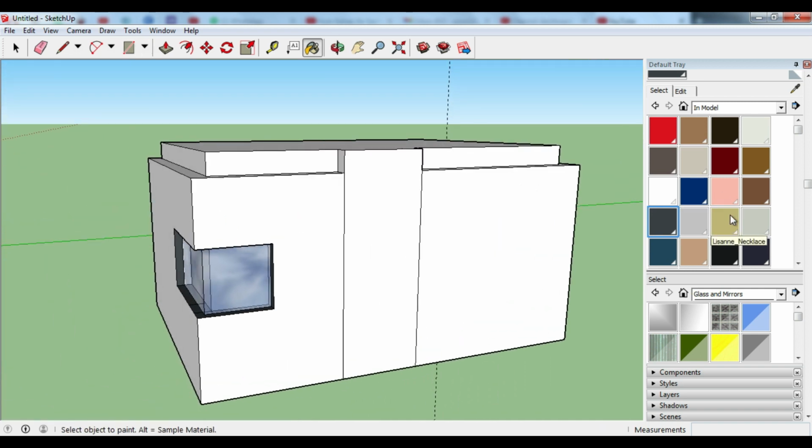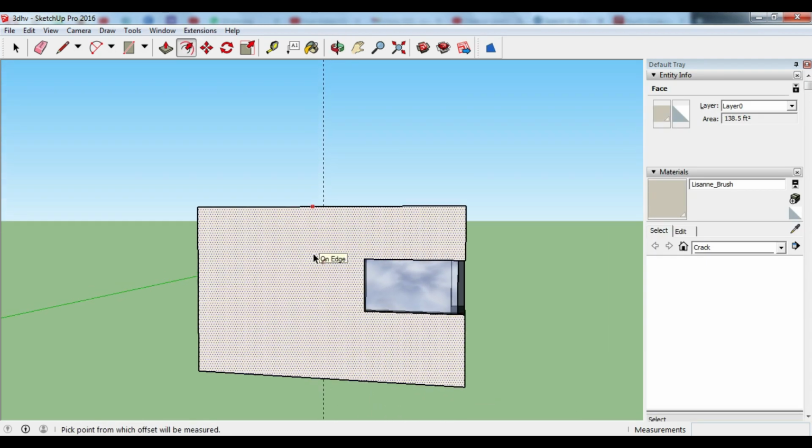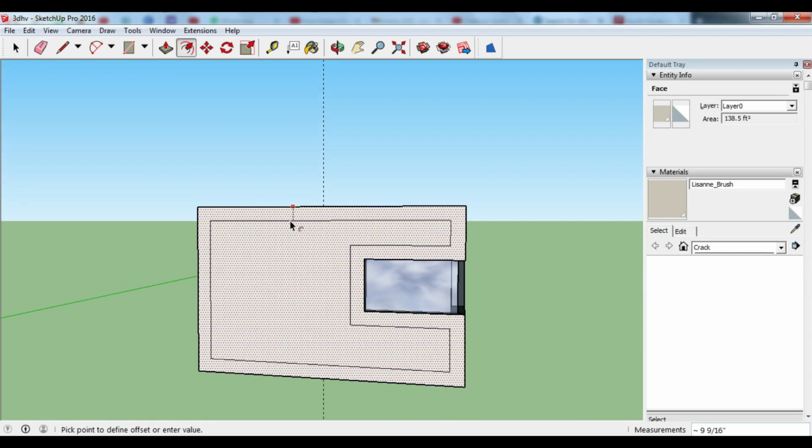Now it's time for the walls. I prefer the greyish tone. Now let's take a 1 foot offset from the walls and see how that looks.